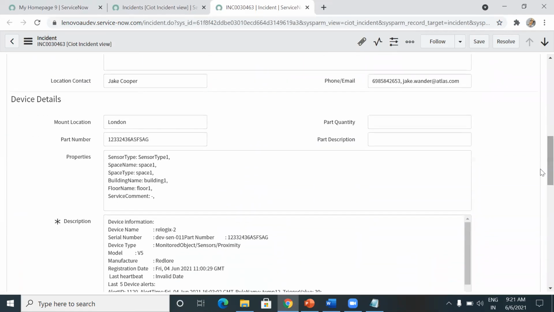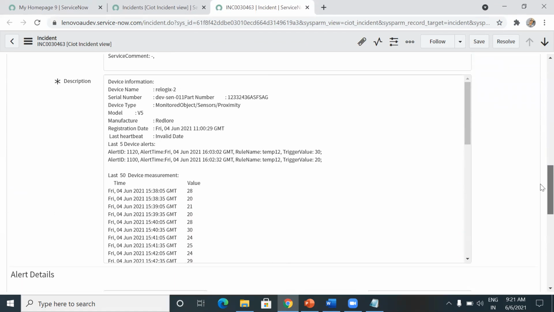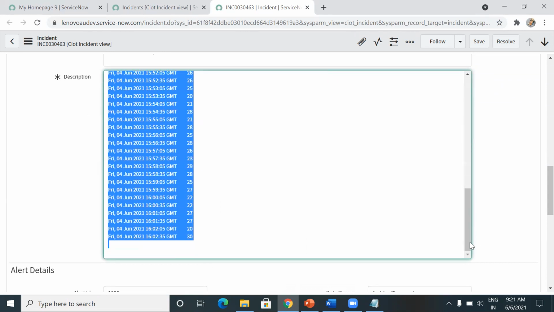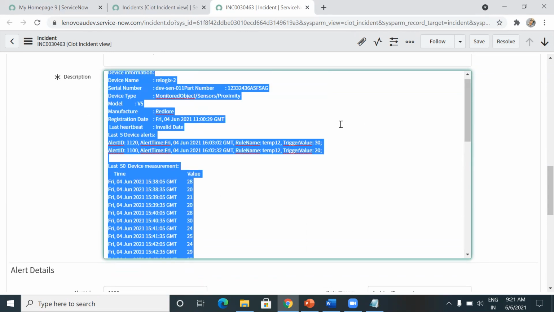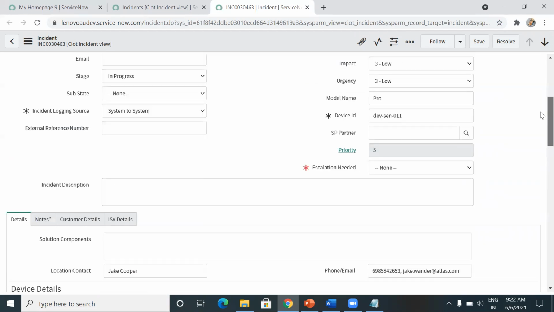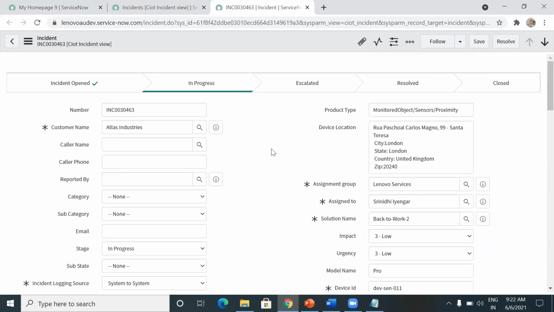See, properties, part number, and mount location. Also the email ID and phone of the caller, and all the device information is available in the description. If I go up, see here the serial number of the device, which is a server, the device name, device type, model, and manufacturer. All the information will be available, and we maintain all the data of a server in our ServiceNow.